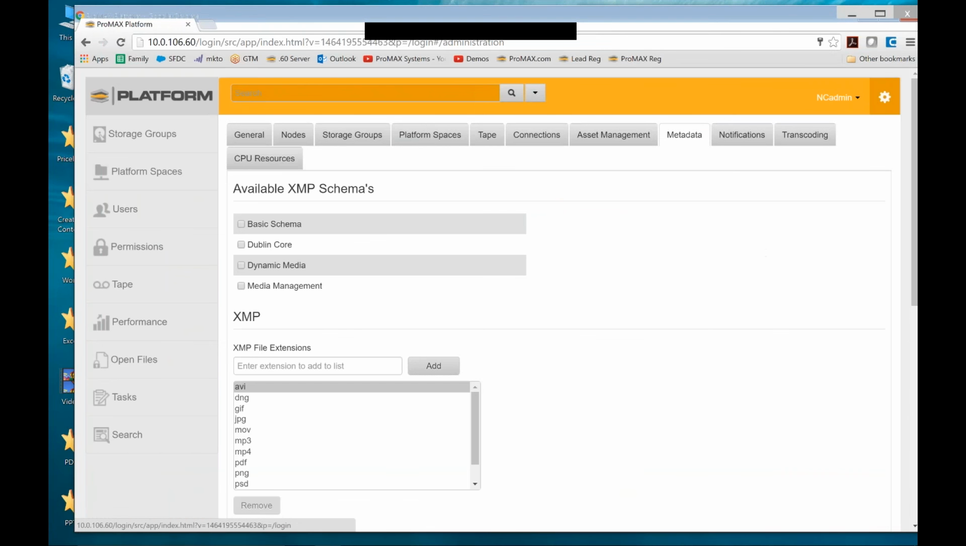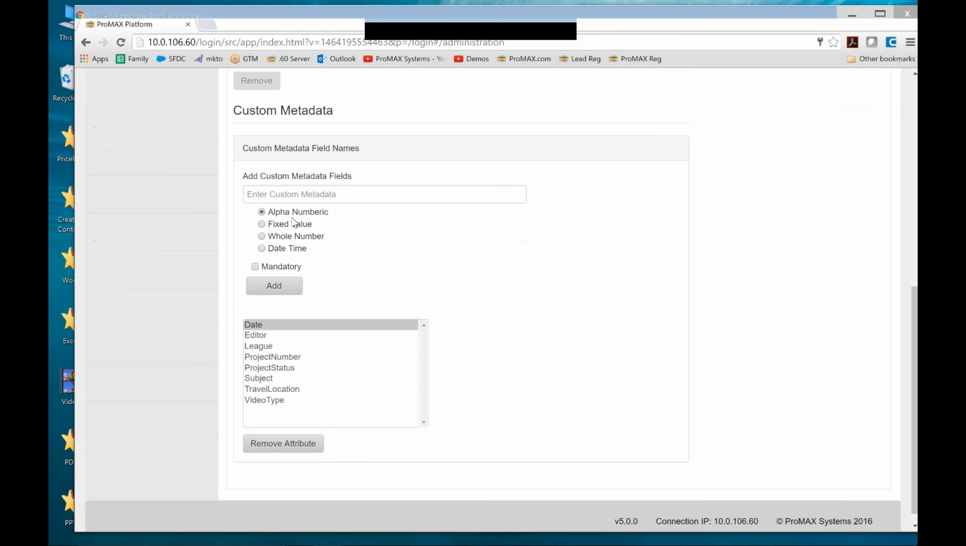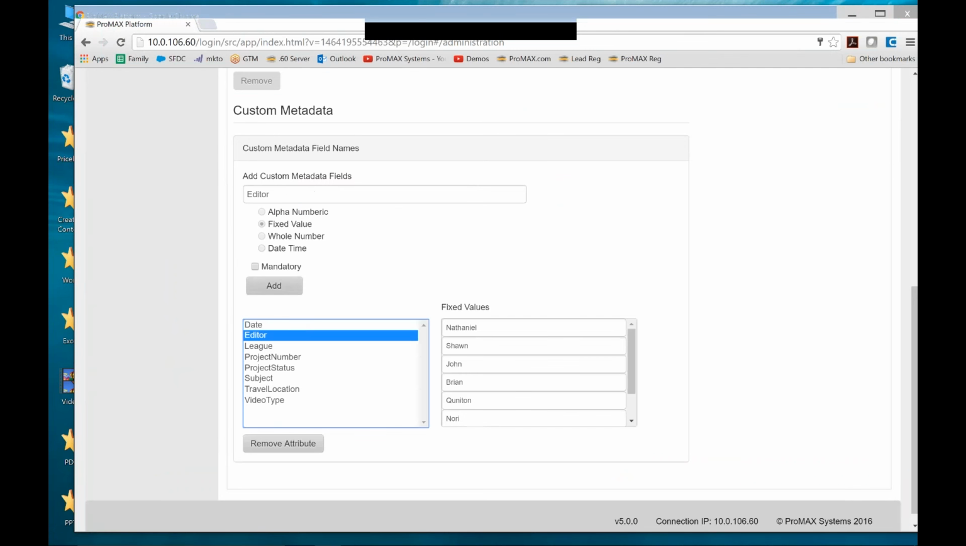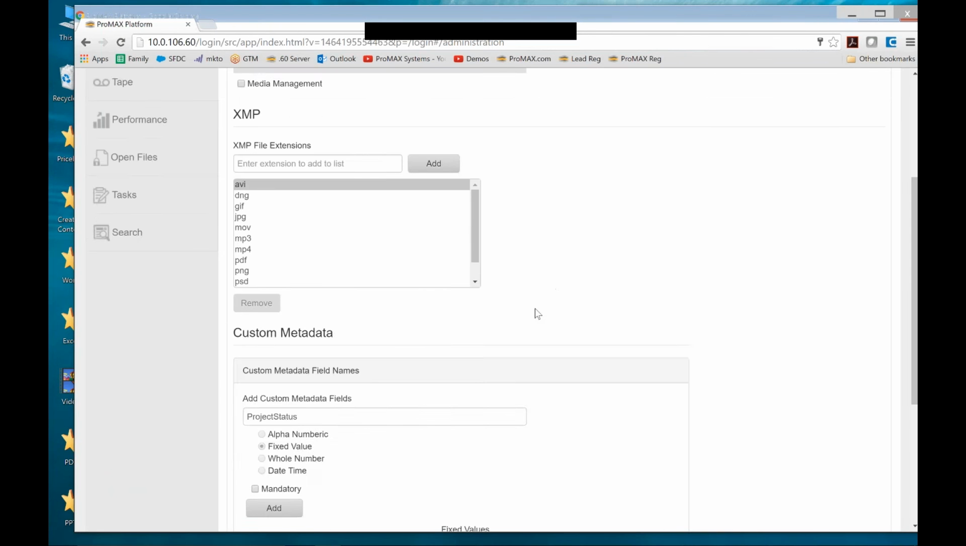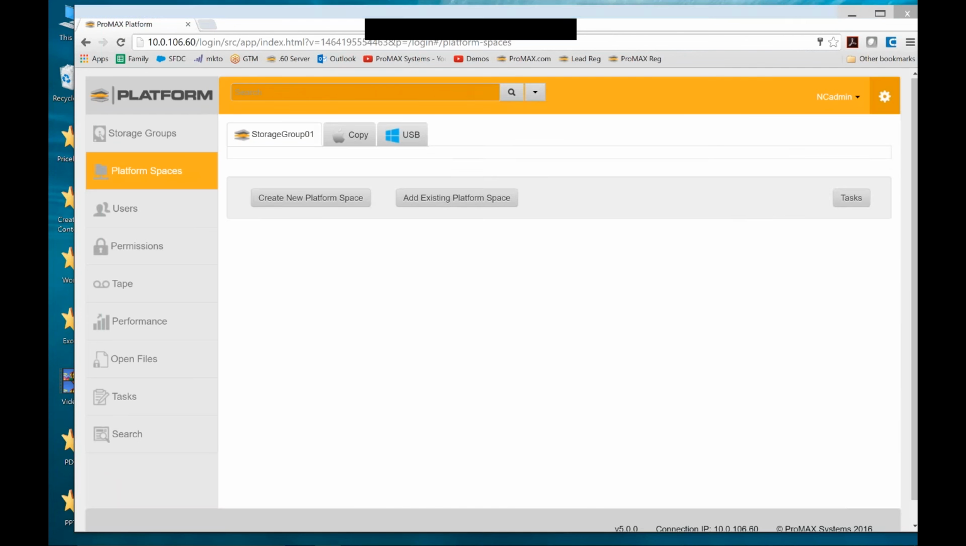Let me minimize this. So I'm going to go in and show you, we can actually create a lot of customized metadata. So we can have just an open field. We can actually have fixed values. So like I created a fixed value for different editors. It's very common. Fixed value for project status. A lot of our customers love this. You can set up this project's in edit, this project's all queued up for approval, etc.